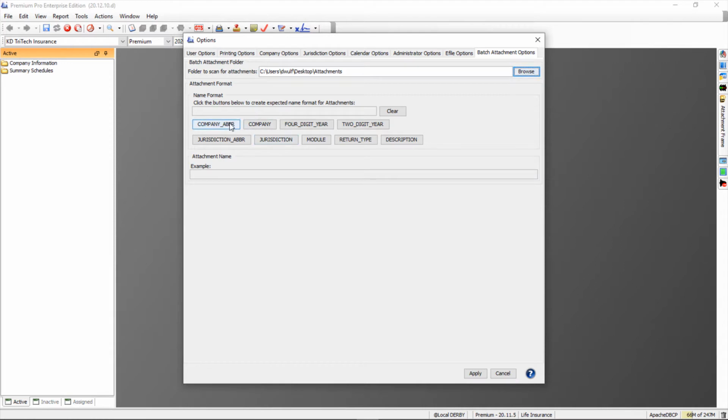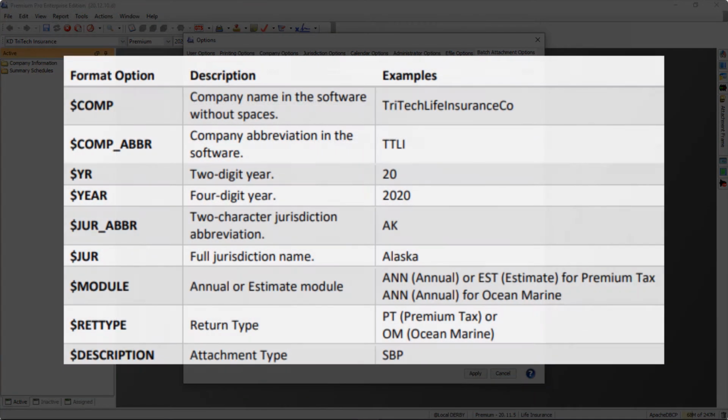For some items, like company name, there are two options. You only need to pick one of the two, as each type of information must be represented once. Here's a reference table for what all the name options mean, and examples of them. If you hover over the buttons in Premium Pro, a tooltip will pop up and give you similar information.